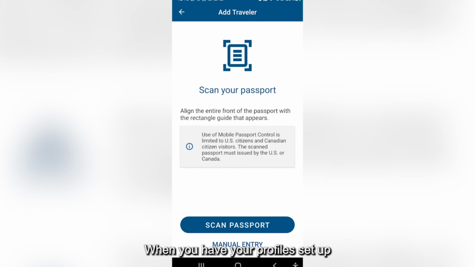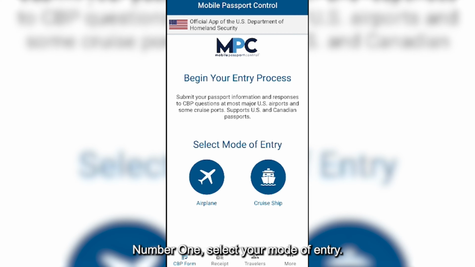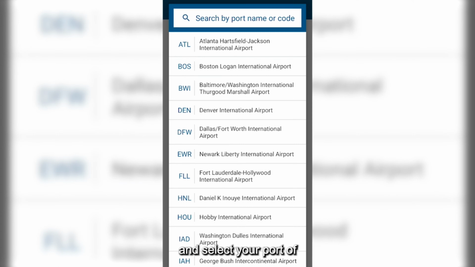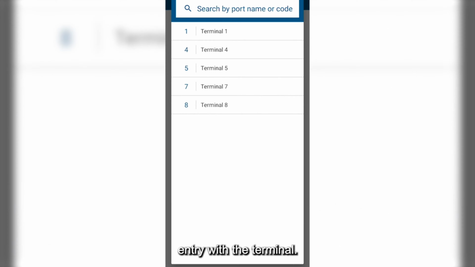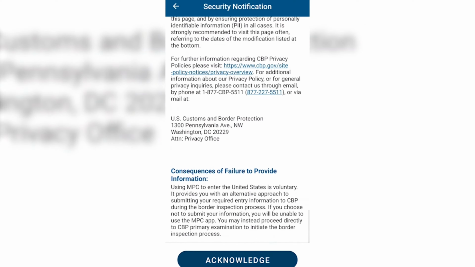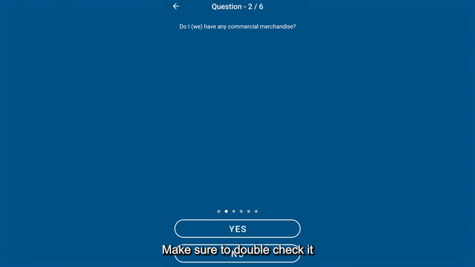When you have your profile set up and you're returning to the United States of America, follow these steps. Number 1, select your mode of entry. You'll see it either via airplane or cruise ship. Number 2, add the number of travelers and select your port of entry with the terminal. Number 3, proceed through a series of 6 questions about your trip. Make sure to double check that everything is accurate.